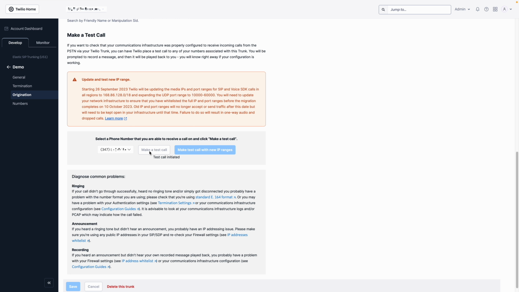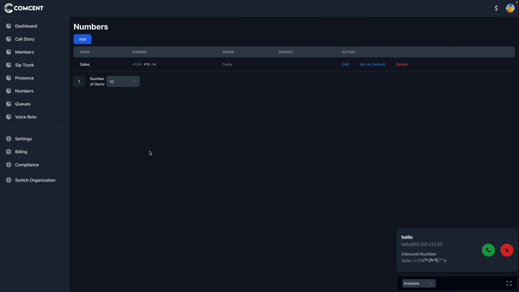We should receive a call. We have successfully configured Comcent to work with Twilio. You can follow similar steps to connect Comcent with other SIP trunk providers.